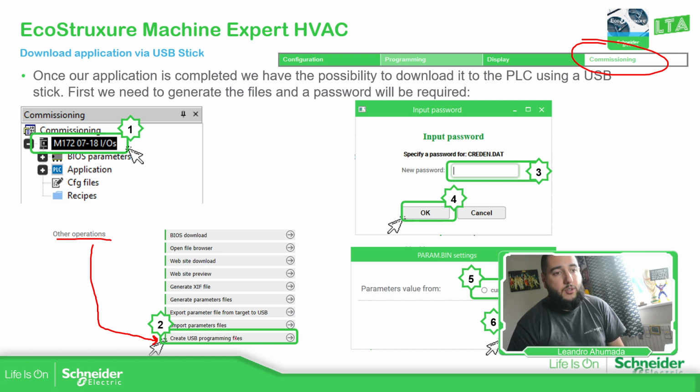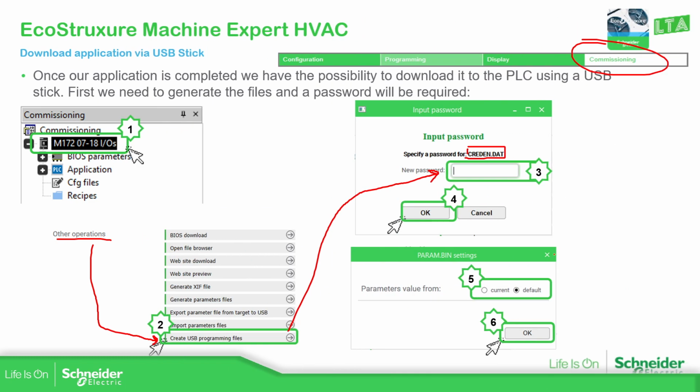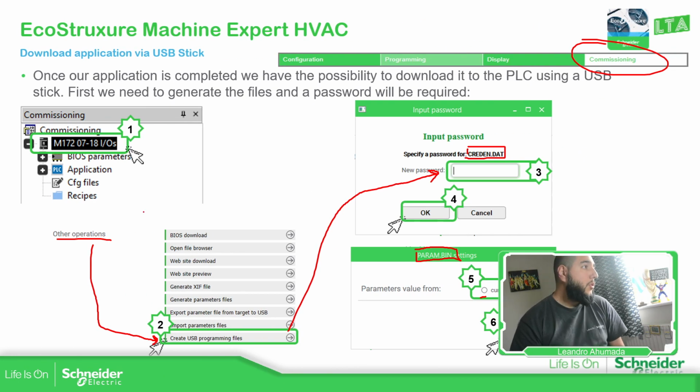Due to some cybersecurity, I believe in firmware 10 or 11, I don't remember right now, we need to use an additional file called creden.dat, and we need to put a password over here. After you define the password, just press OK, and then you have the possibility to select whether you want to save on the param.bin, which is one specific file I'm going to show you later, that contains the parameters of the variables, the default or the current ones, and then we just proceed with OK.